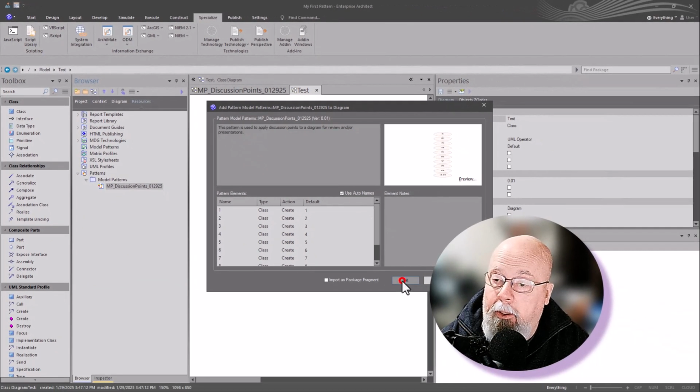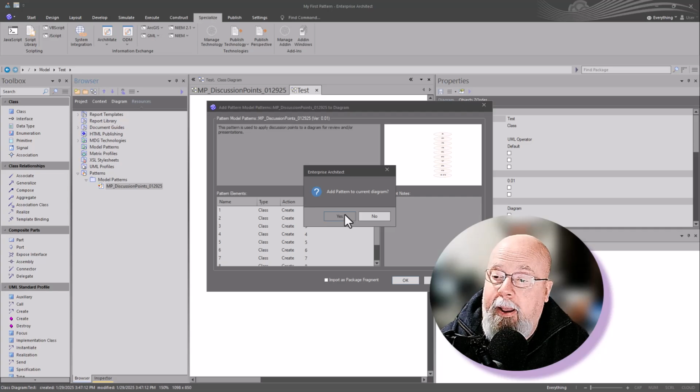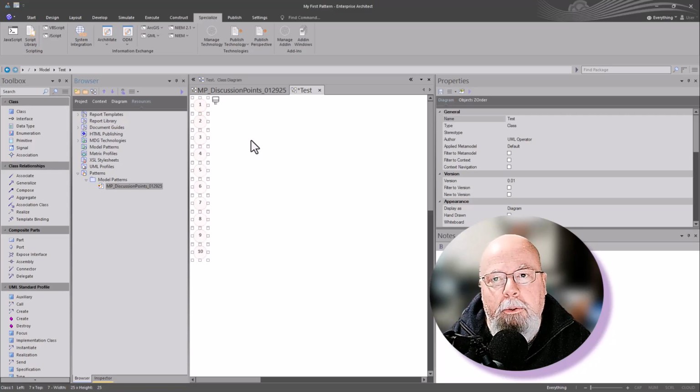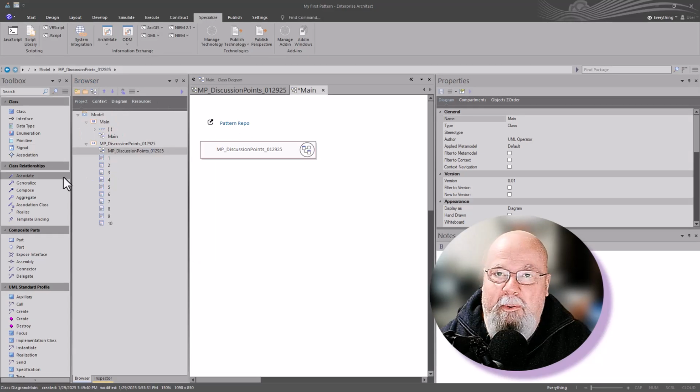And we're going to hit OK, right? Add pattern to current diagram. Yes. And here comes that pattern that I can reuse in other models as we're progressing in our project or any delivery. All right, we're going to wrap up here.